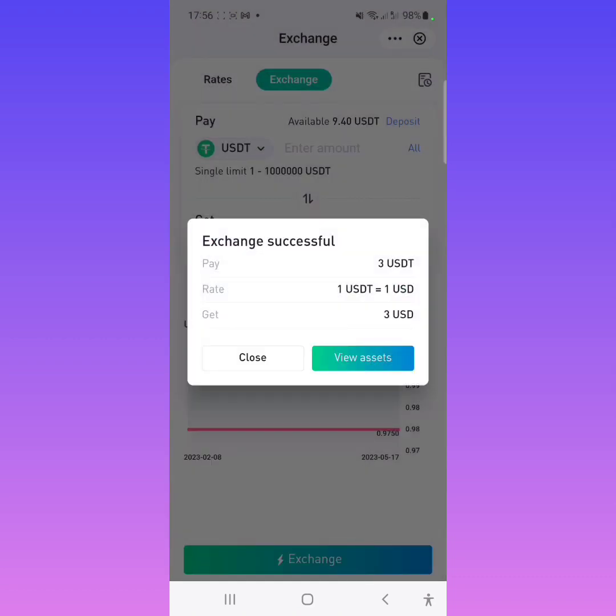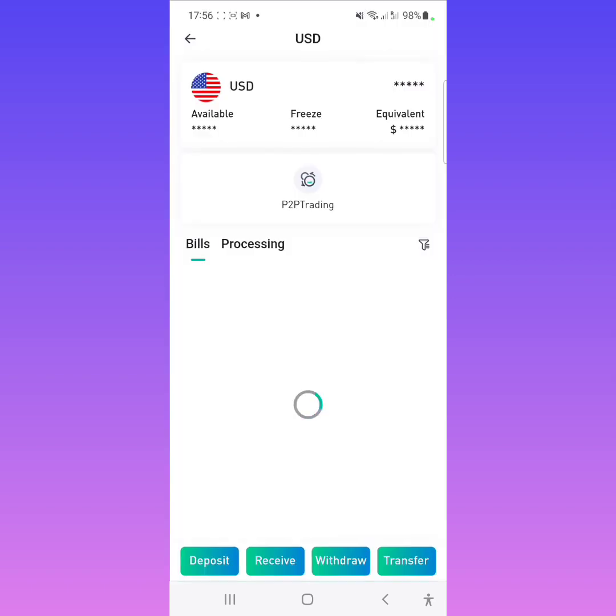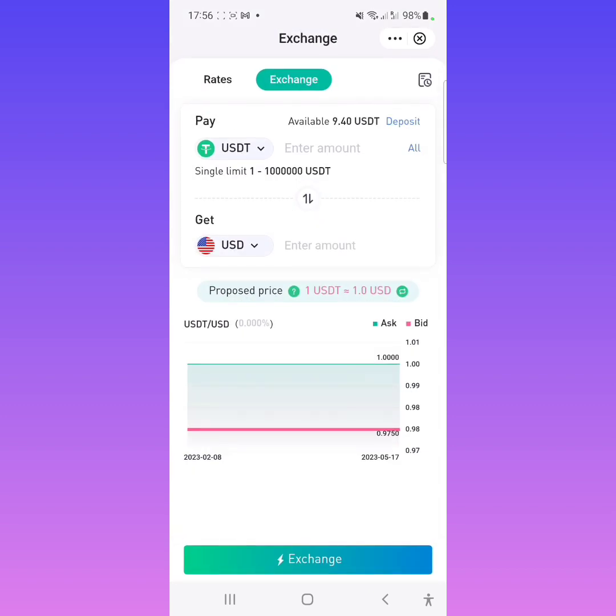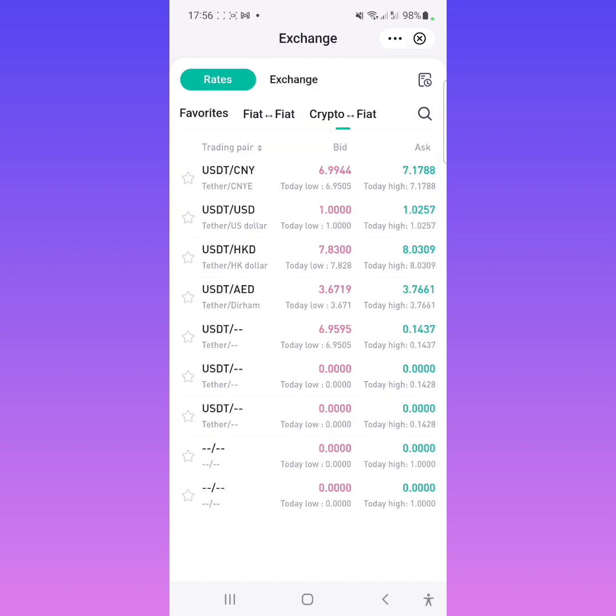You can see that the transaction has been successful already, and if you click here, you can see your transaction history. You just bought dollar. If you want to withdraw as well, it's still the same thing, you can withdraw any amount. This exchange is one of the best exchanges.